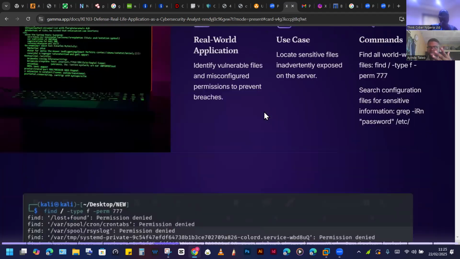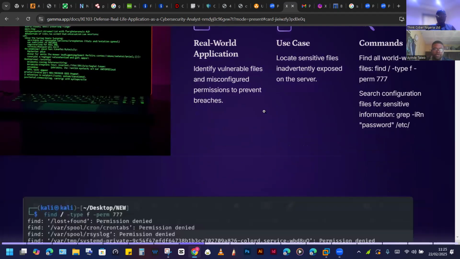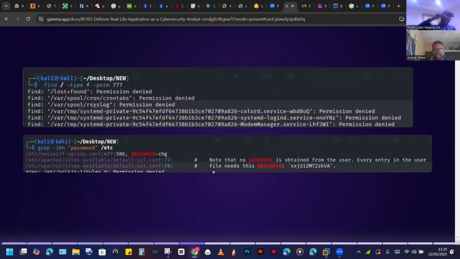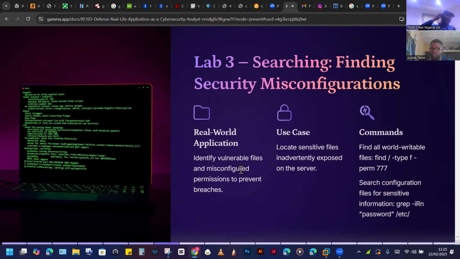Now, search configuration files for sensitive information. You can grep the password, grep -irn. This will search recursively. That means in every directory and subdirectory, and it is going to give all of them numbers, searching for only one word, password, in the etc folder. And we have a lot of them. You can use this to check for vulnerable files and misconfigured permissions to prevent breaches.